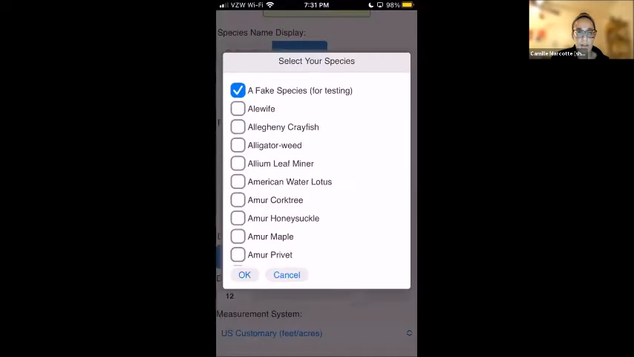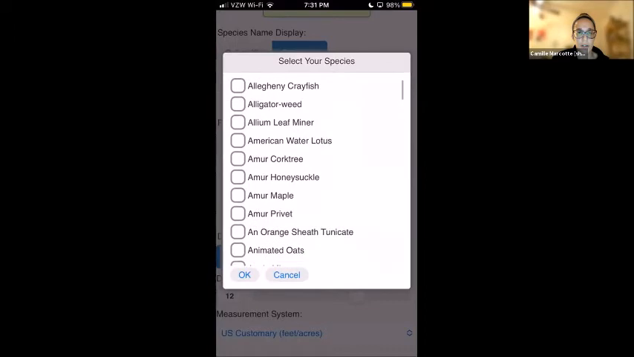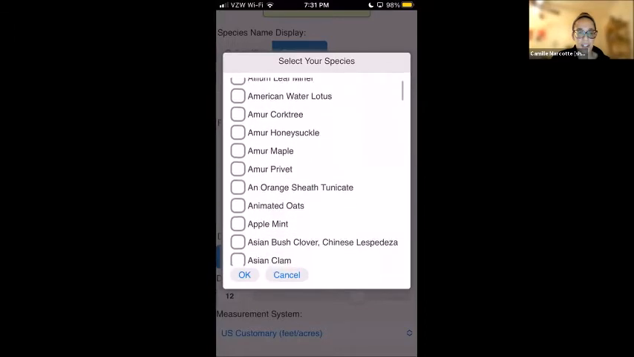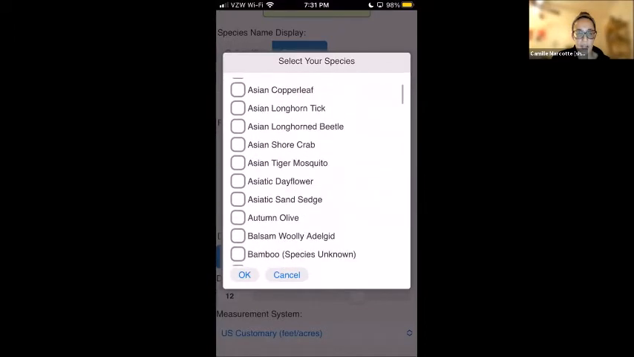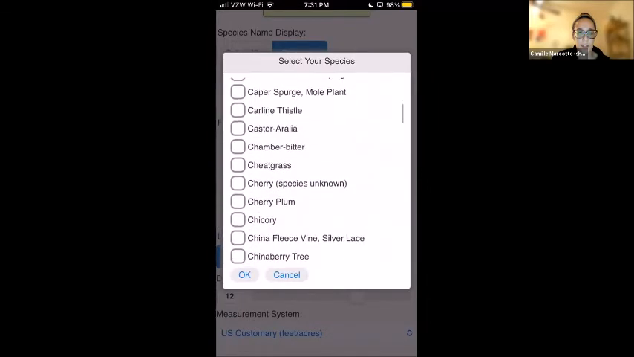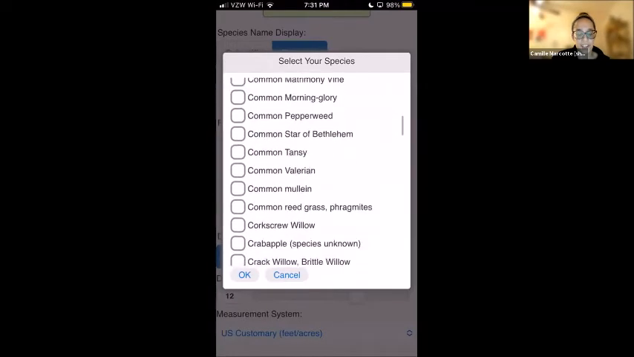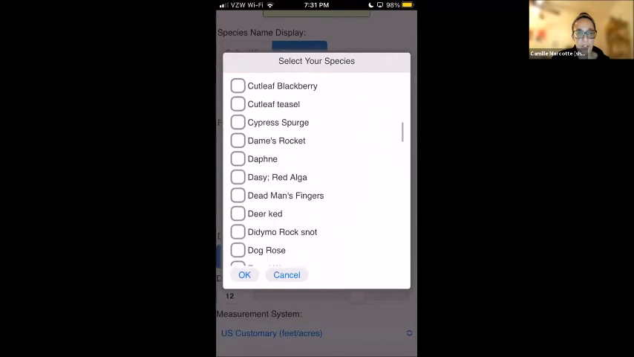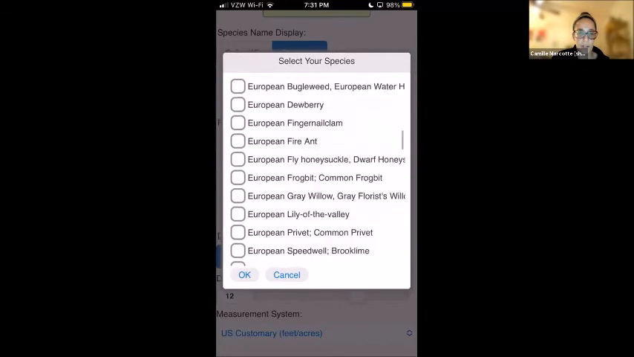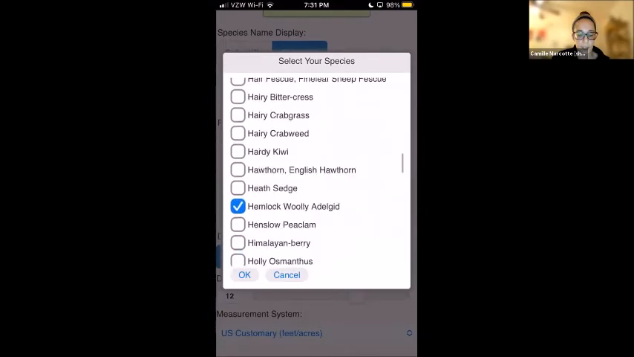So I have my own custom list just to make it easier for when I'm doing trainings for work. So you can have a fake species for testing. I like to use that just to kind of play around with it. And then you can go through and check any other invasive that you want to add, and that'll all go into a custom list for you. So if you don't want to have to scroll through this long list every time you're looking to report an invasive species, you can create your own list. So I think the only other thing I have checked in here is hemlock woolly adelgid.